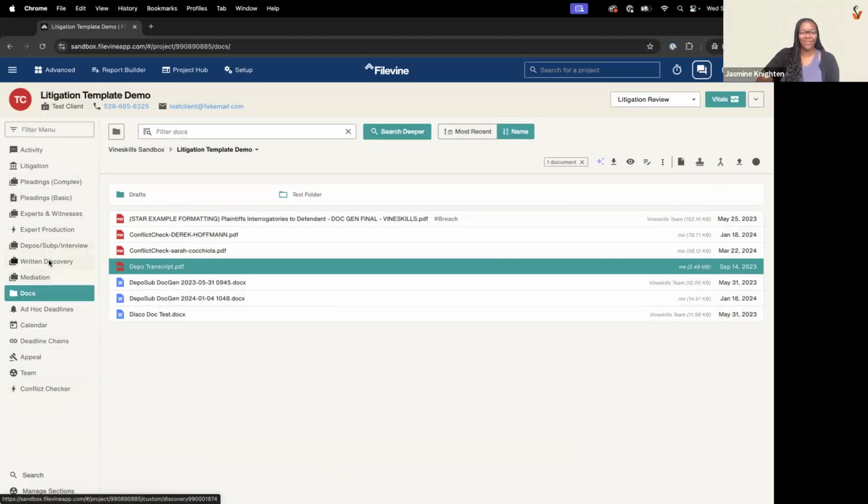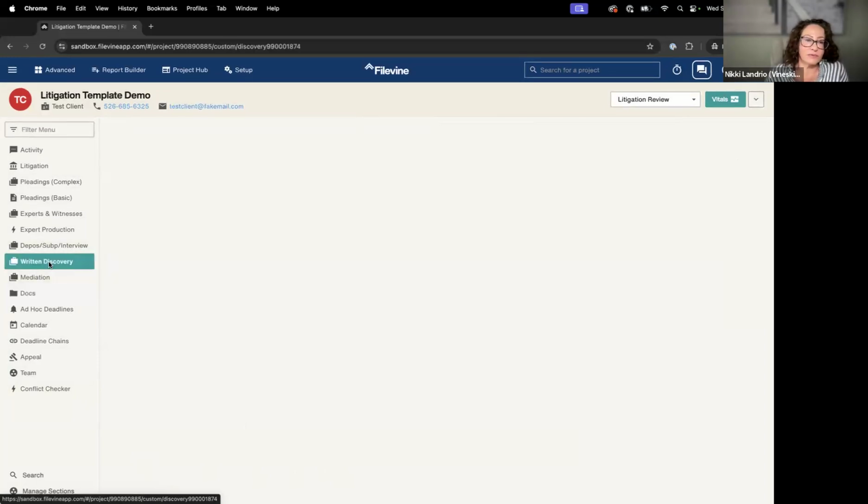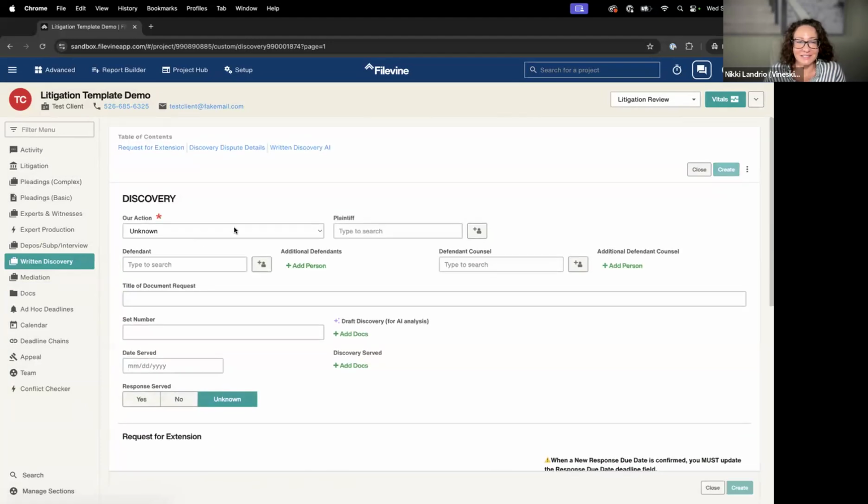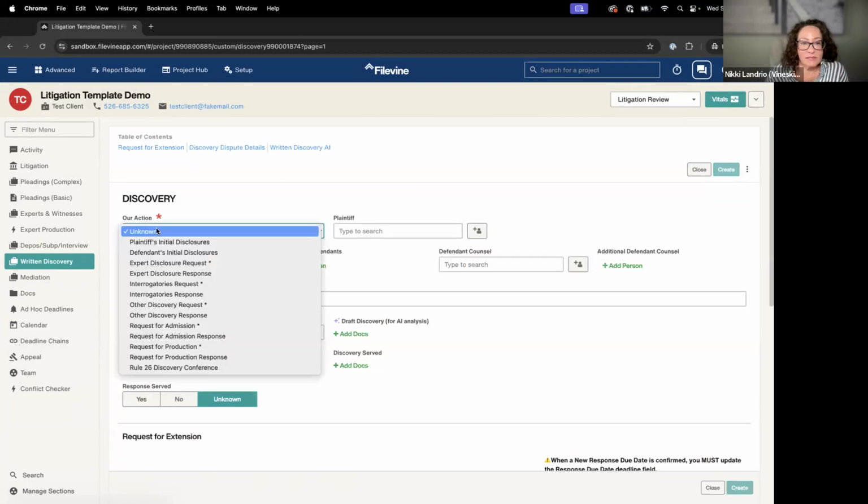Okay, awesome. All right, so I'm going to pop into the written discovery section. This is also another collection section, lots of collection sections in the litigation template. This one starts out with our action, and this does again include some federal, so we can clean this up like the Rule 26 conference. If you're not practicing federal court, we'll limit the number of options you have here.